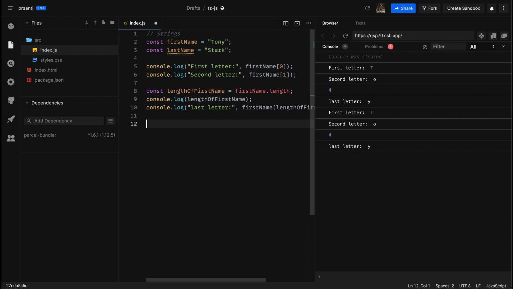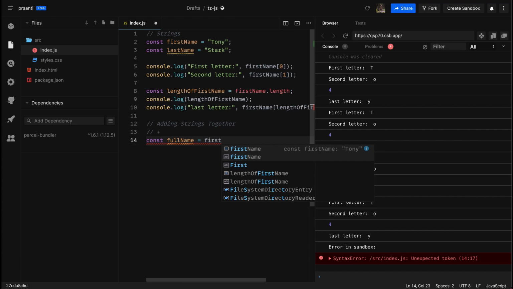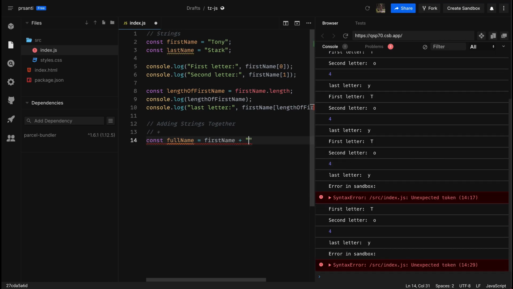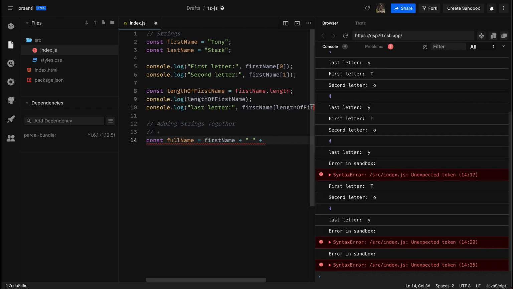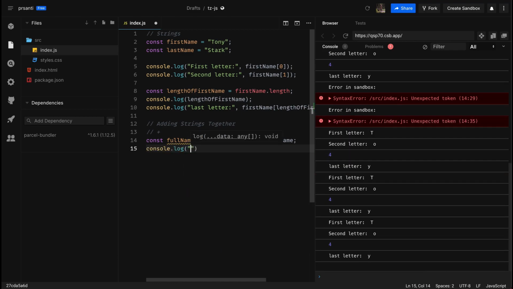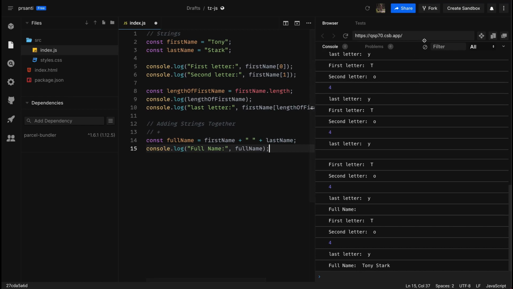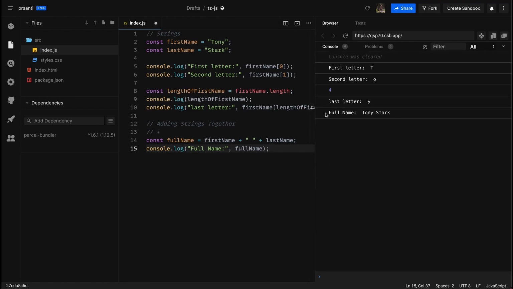Next, we can also add strings together. To do this, we use our operator plus. I'm going to create another variable called full name, and I'm going to set it equal to first name plus space plus last name. Now if I console log it, clear my console and rerun my code, we can see the full name is Tony Stark. And we did so by adding strings together.